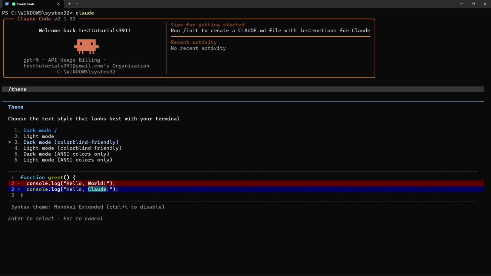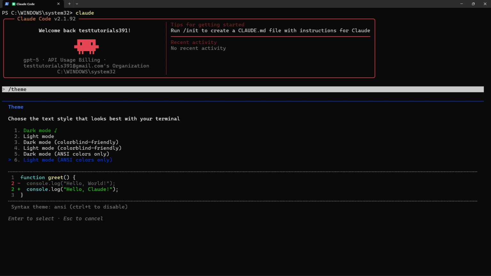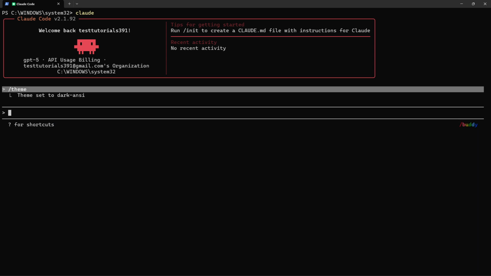Once you've found the theme that feels right, press Enter on your keyboard. That confirms your choice and applies the theme immediately. You'll return to your normal view in the Claude Code CLI, now styled with your selected colors and text style. That's all there is to it.